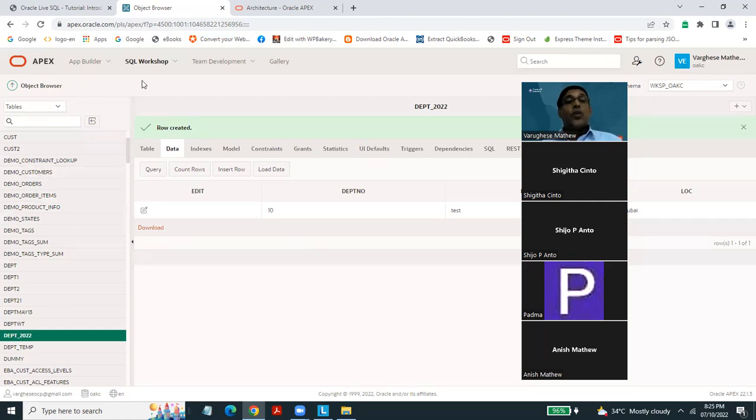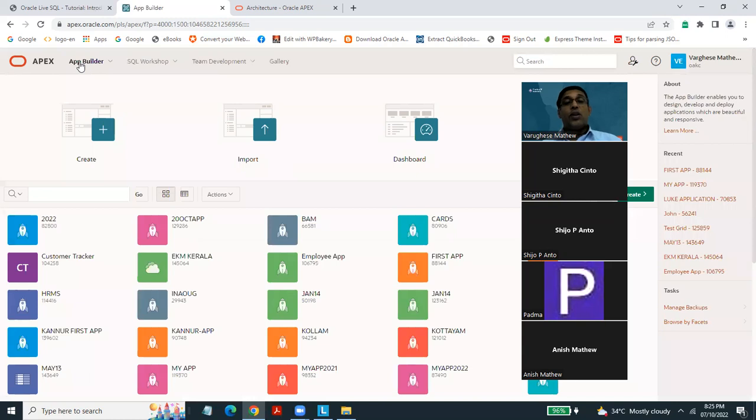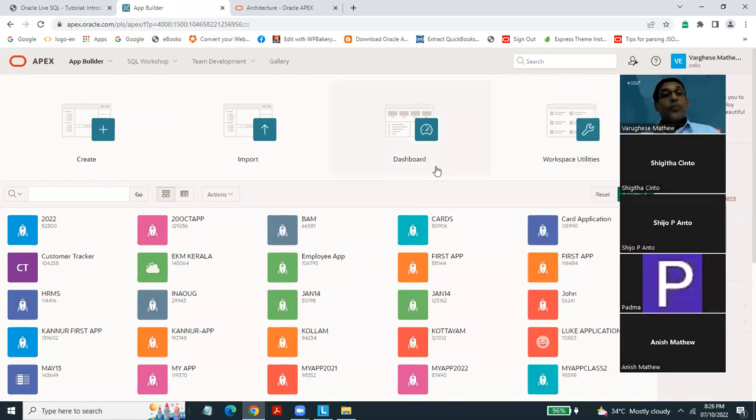Okay, for creating applications, you have to click on Application Builder at the top. It will show you a dashboard, because these are all apps I created when I was taking the class. Now we can see that in App Builder there is a Create button, Import, Dashboard, and Workspace Utilities. Later on, one by one, I will be covering them. But today we are going to create our first app. How do we create the first app?